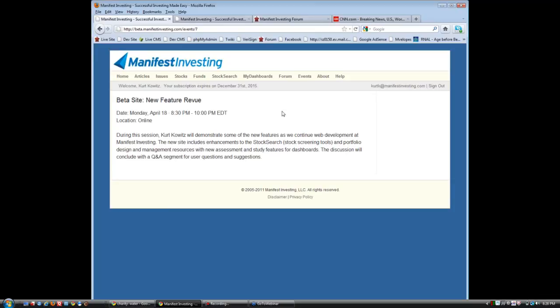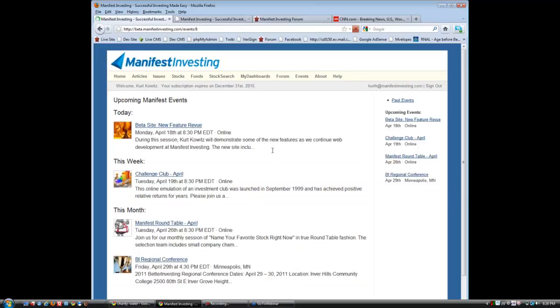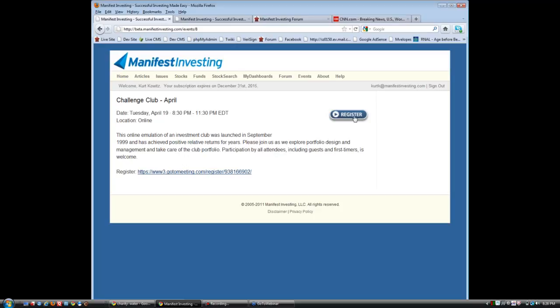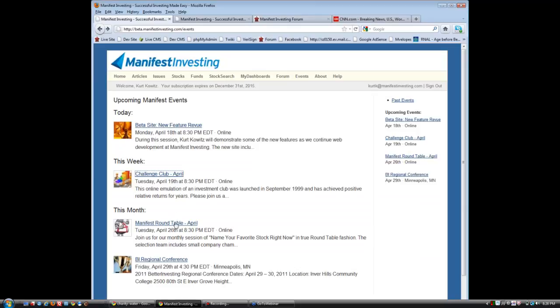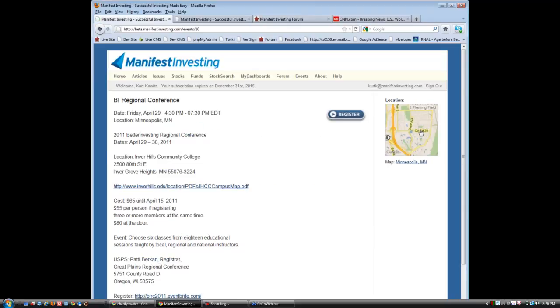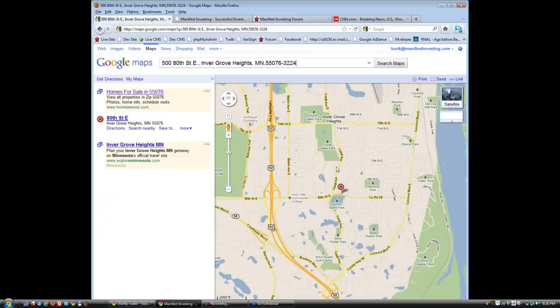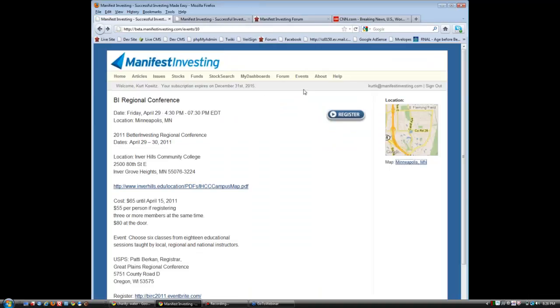Clicking into an event, I can't register for this one because we're already in it. But if we go to the Challenge Club, your register links will be available, and you can register for those events. If we have an event that we have a physical address for, you'll see a map for it, and you'll be able to click through to that map. I think I got the address wrong on that one, so it's not quite right, but the general location's right.